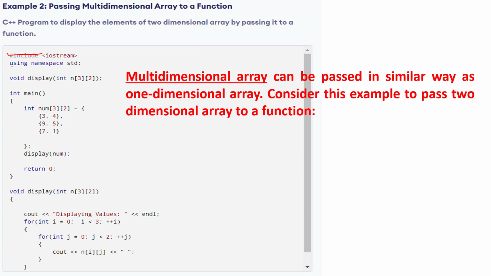#include <iostream>, using namespace std. Then the main function is defined. After reading this, the control will come to int main. This creates an integer array num[3][2] with 3 rows and 2 columns: 3, 4, 4, 9, 5, 7. Then display(num), the user defined function, is called.